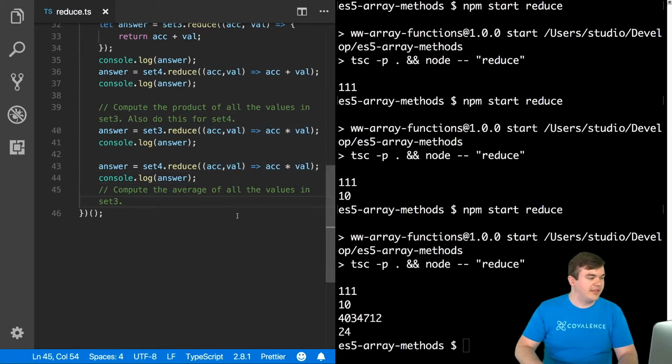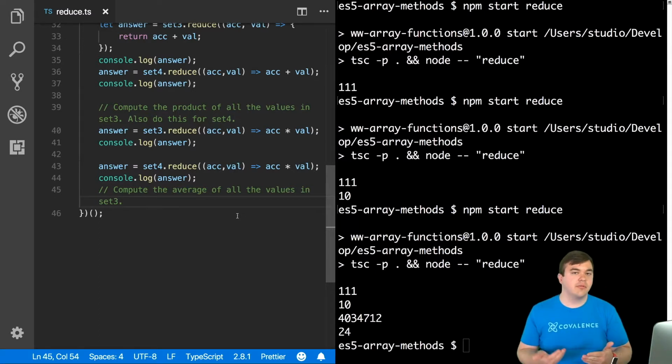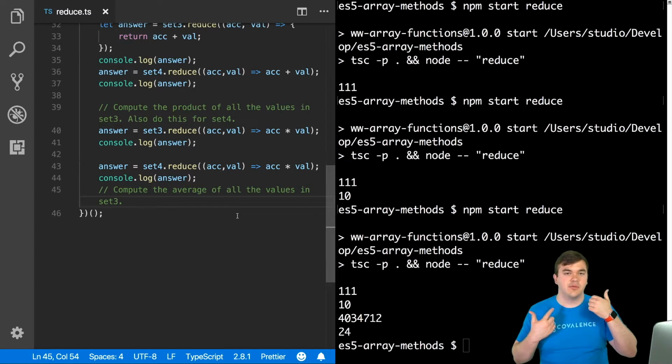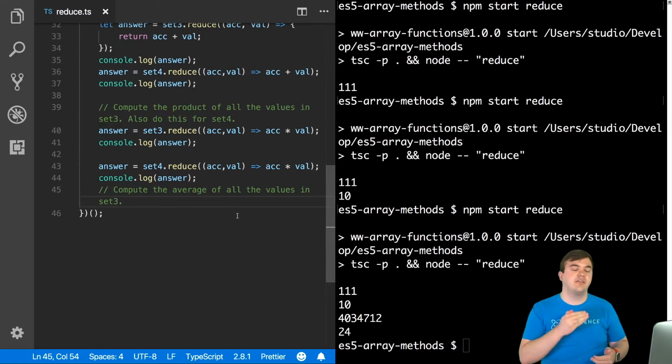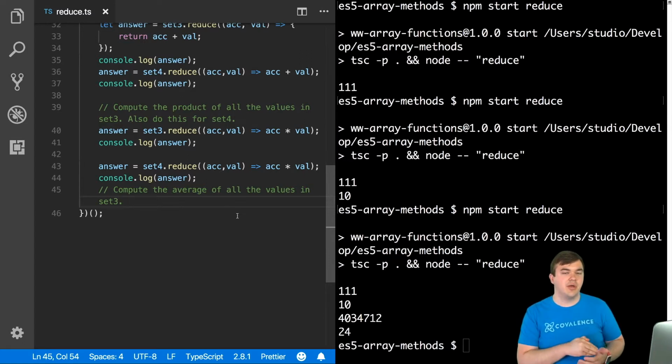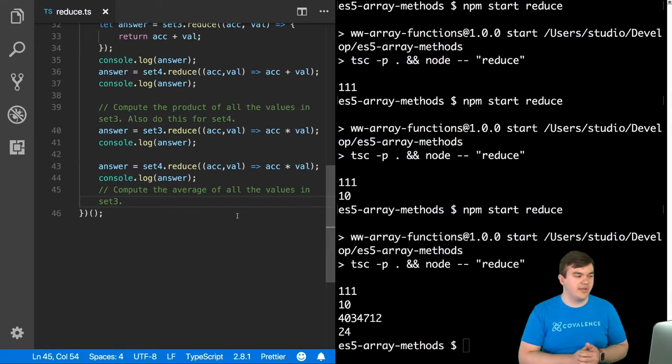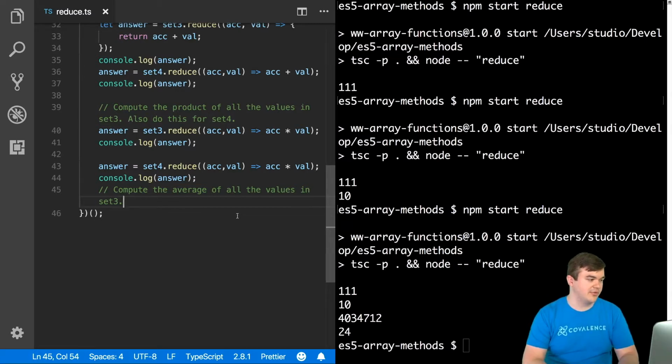And then let's move on to the last example here. Compute the average of all the values in set 3. This one's a little more involved because to compute the average, you have to compute the sum of all the numbers, and then you have to divide by the number of elements there were. So let's see how we can use reduce to accomplish this.